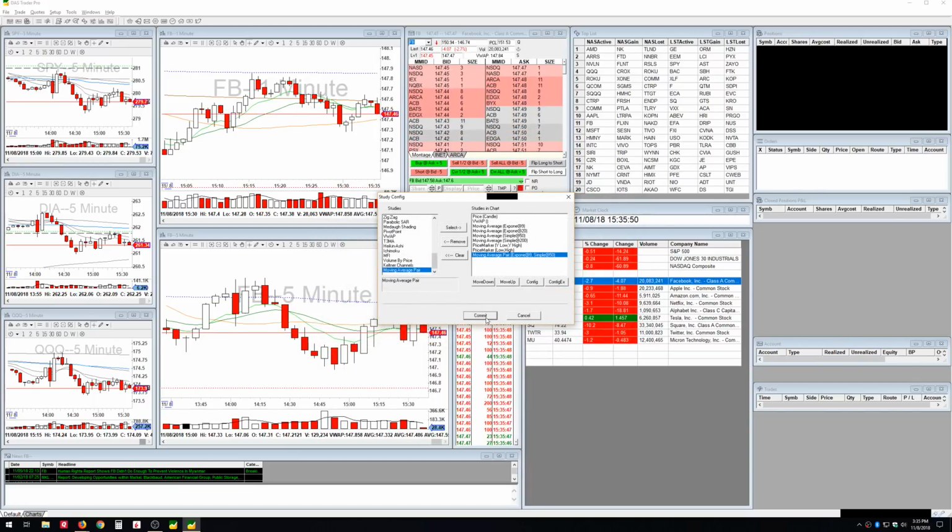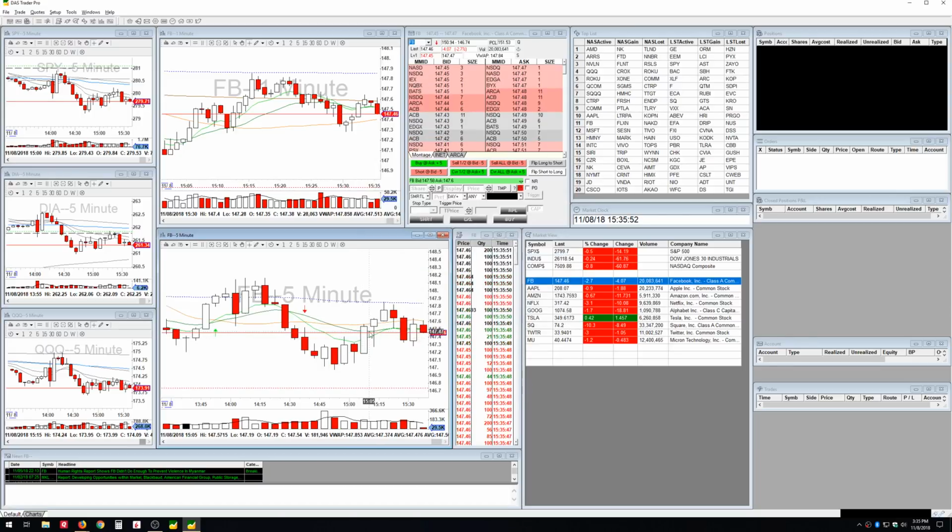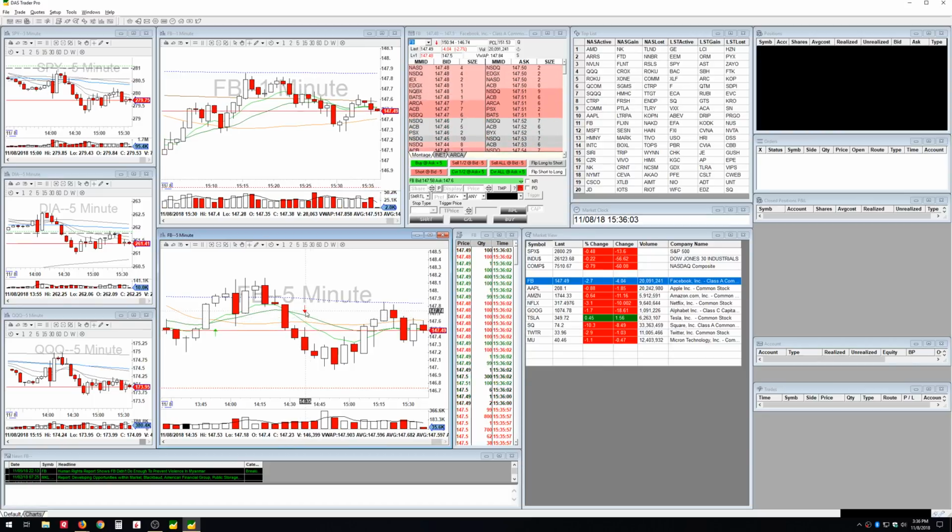and click commit, and now you have these arrows that show up. My moving average 9 is this light green, and my 50 is this orange, so when the 9 crosses the 50, it gives me an indicator. Again, right here, when the 9 crosses the 50, it gives me the indicator.